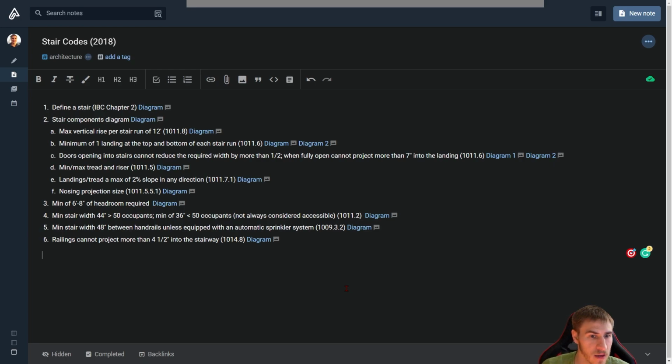So typically you're going to have to also look at section 1009, which is going to be the means of egress, but also the accessibility, like an accessible means of egress. And so looking at that, we can see a minimum stair width of 48 inches between handrails unless equipped with an automatic sprinkler system. Okay, we're probably used to using those if you're working in a commercial building. If not, then that's the case.